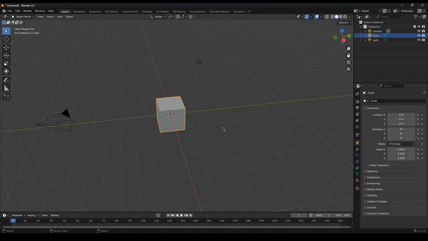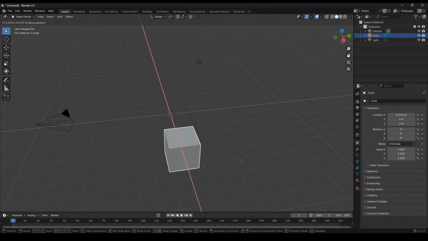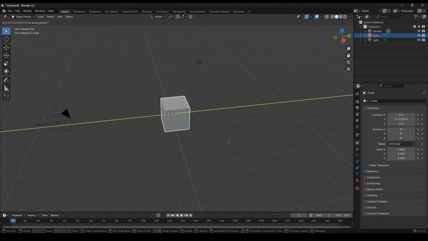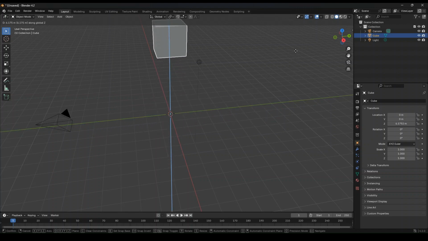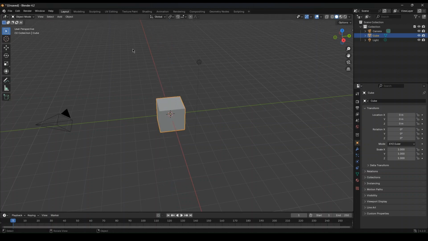So to be more accurate, if you press G and then you press X and you move your mouse, you'll move on the X axis. If I now press Y, it's now moving on the Y axis. And you press Z, now moving on the Z axis. So I find that my personal favourite.